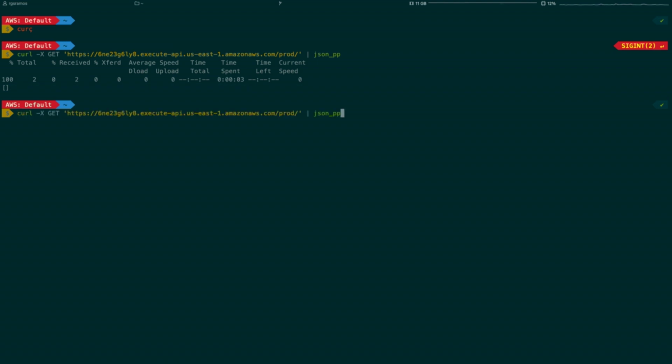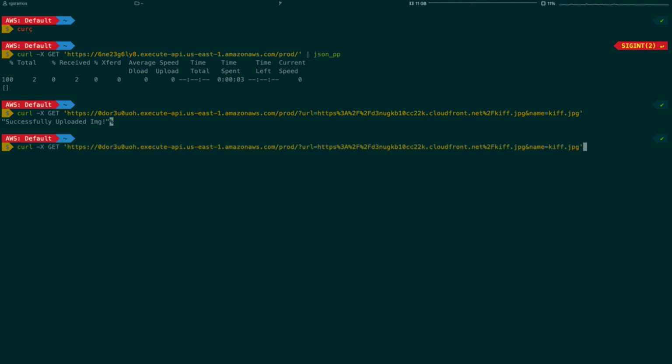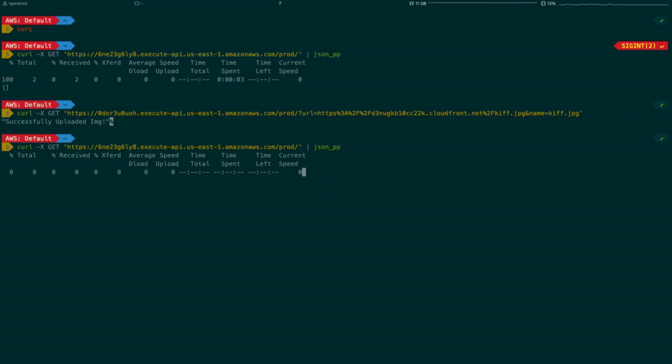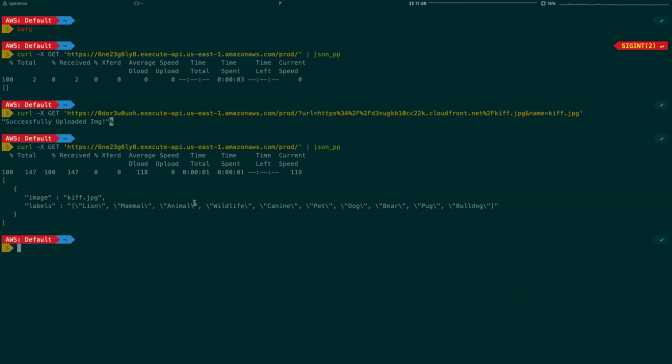Now I'm going to invoke the other endpoint, and from here, I'm passing Keith's image and also the name that I want to give to this image. I'm going to hit enter, and it's sending the image to be processed. Now I'm going to call that again, and the image is here, Keith, and these are the labels that Amazon Rekognition recognized. Pug is here, no dog, pug, yeah, I'm not sure why it thinks my dog is a lion, but anyway.